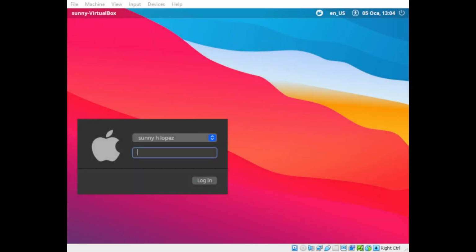So I'll be looking at Macbuntu Big Sur 2021. Basically, Macbuntu is a Linux Ubuntu-based distribution that has been themed to look like Mac OS. Okay, so currently it has its login screen. I'm at the login screen.